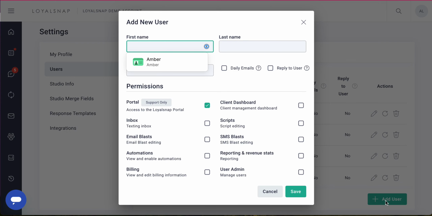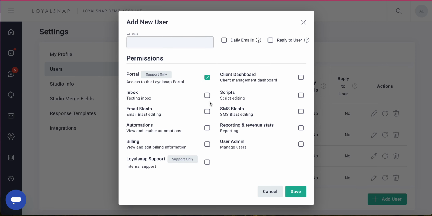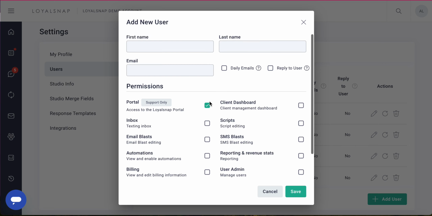So to add your staff, go to add user, and then you can go ahead and create a basic account for them by entering their first name, their last name, and their email address. By default, this portal checkmark will always be checked. That is something that only we have here in support, but you won't need to worry about that. That's always going to be checked by default.